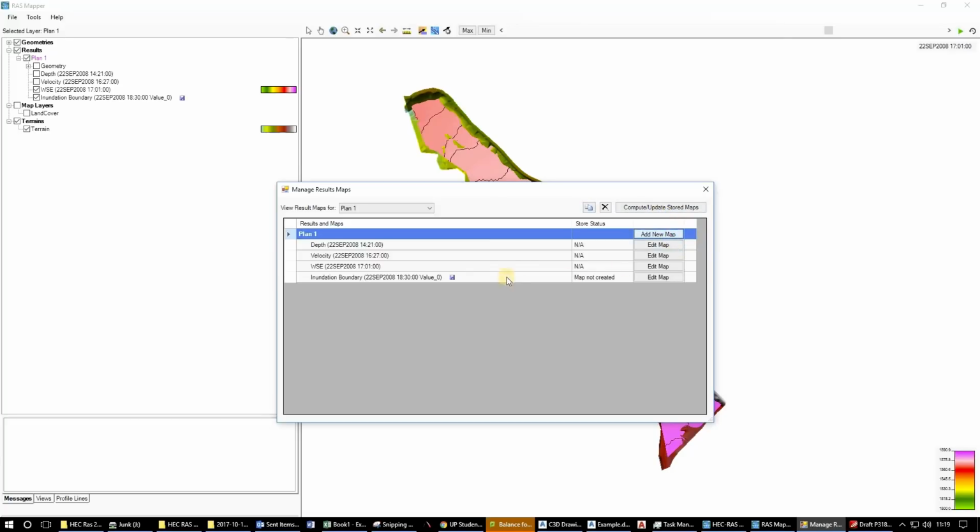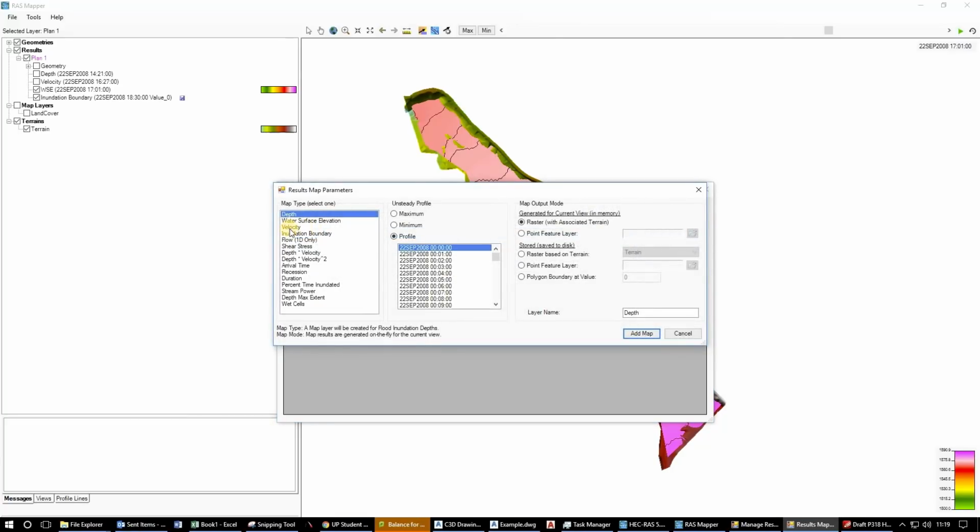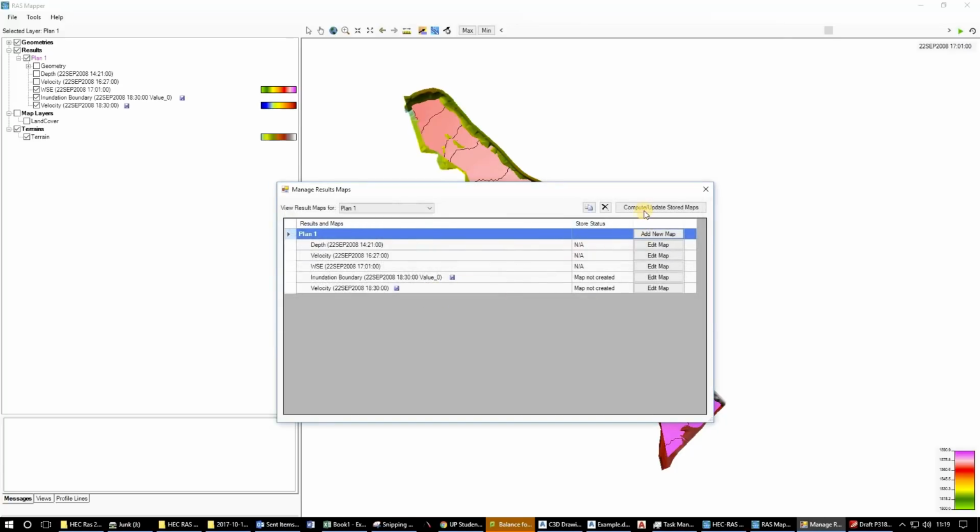Let's add another one, because we would like to see the velocity as well. So then we go to 1830. 1830, it's a raster based on the geometry. That's what we do there. That's a velocity map, adding that map.